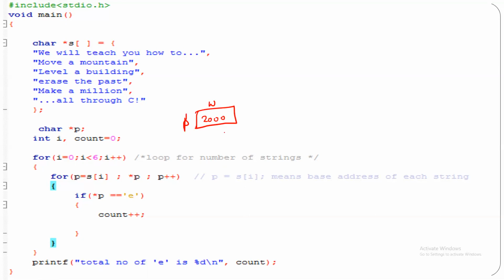So now the next address of P will be what? It will be 2001. So when we did P plus plus, it is 2001. So now 2001 means E. So is star of P equal to E? Yes, it is equal to E. So count value will be incremented and now the value of count will be equal to 1.